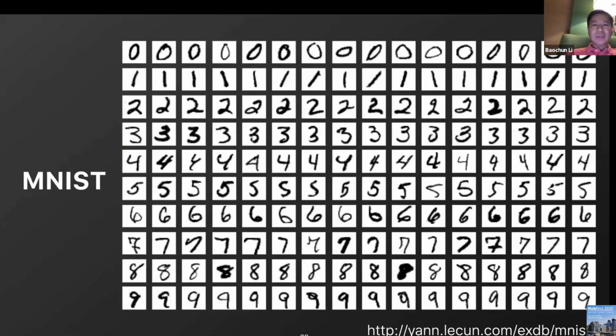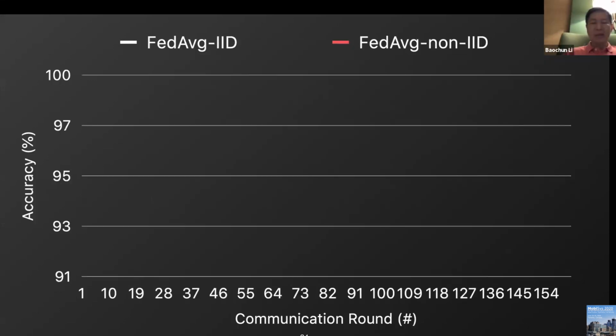Now, to see what kind of a problem it might be, we don't want to just trust the papers. So we wanted to run our own experiments and write our own code. We took the benchmark MNIST data set and ran it in our own emulated environment, developed using Python, over multiple communication rounds, and we compare federated averaging with the global data that is IID guaranteed, and federated averaging with local data that is non-IID.